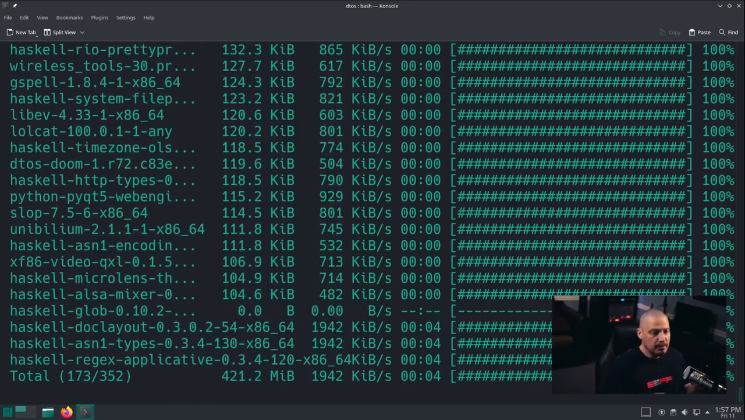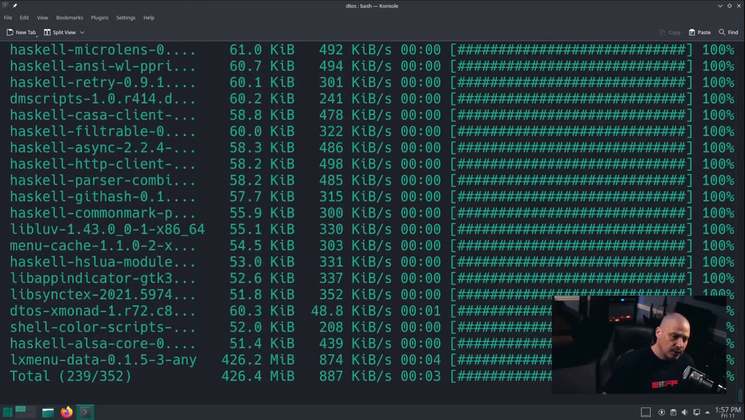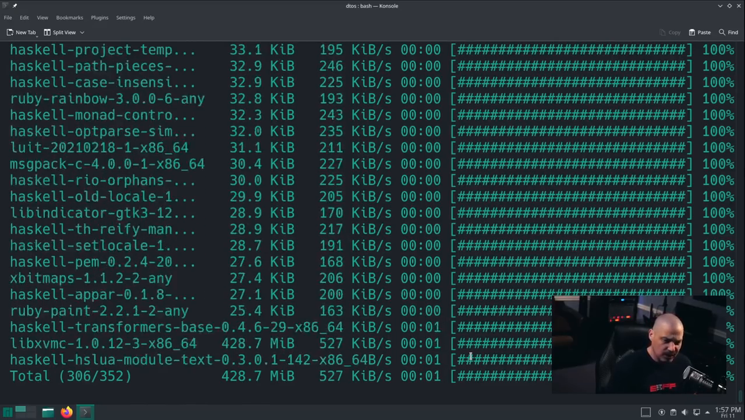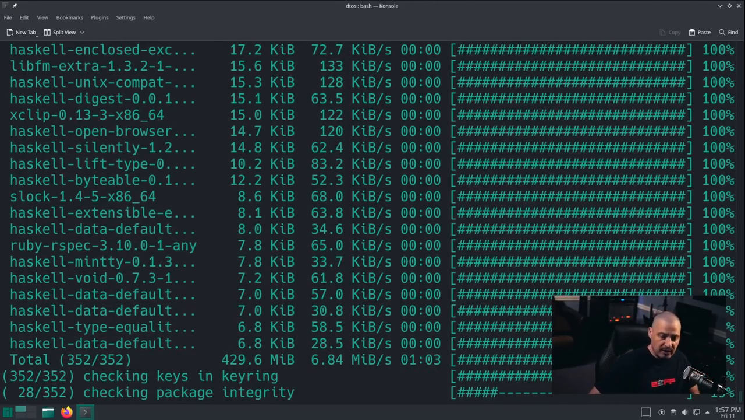Do know, though, in my VM of Manjaro, I went into the pacman.conf file and I turned on parallel downloading, which makes Pacman a lot faster. By default, Manjaro doesn't turn on parallel downloads, so make sure you have that enabled before you run DTOS.